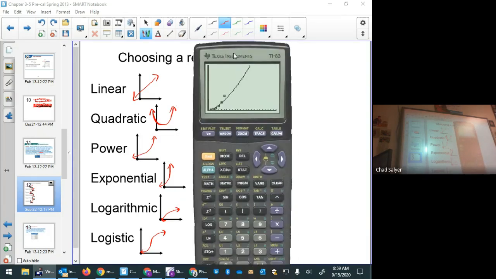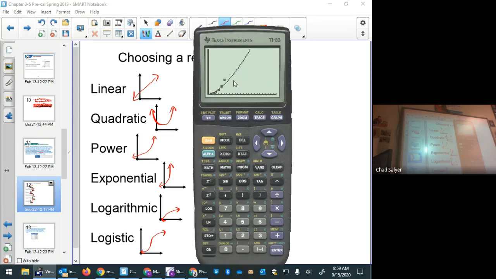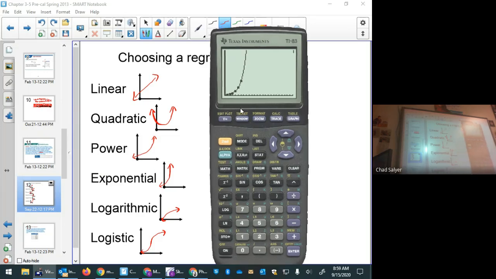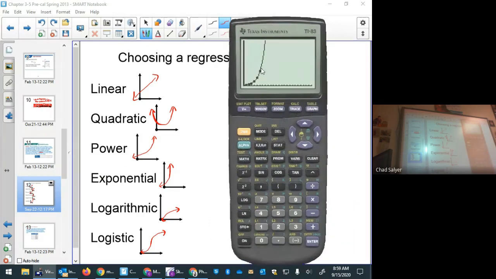So let's try exponential instead. You see how this is not quite steep enough? Quit to the home screen, stat, calculate, EXP-REG this time. Y equals, clear this out, VARS, statistics, EQ, REG EQ, graph. Much better. So exponential was the better of the two choices I thought about, and clearly this is good.